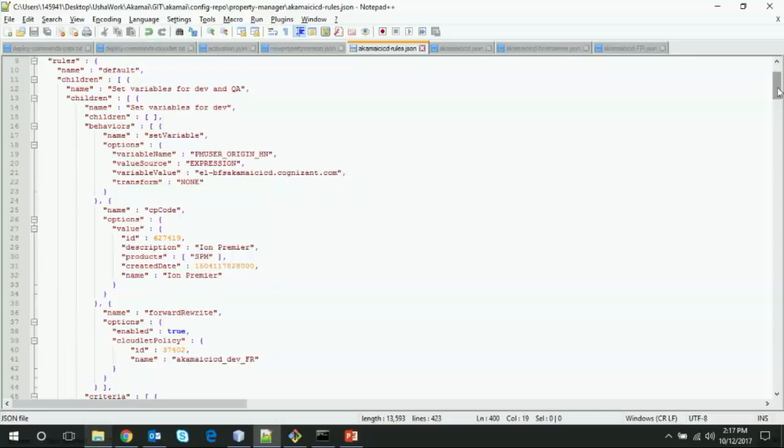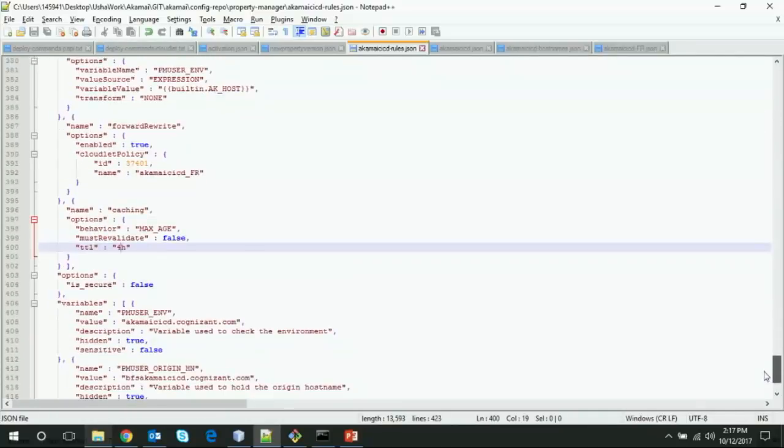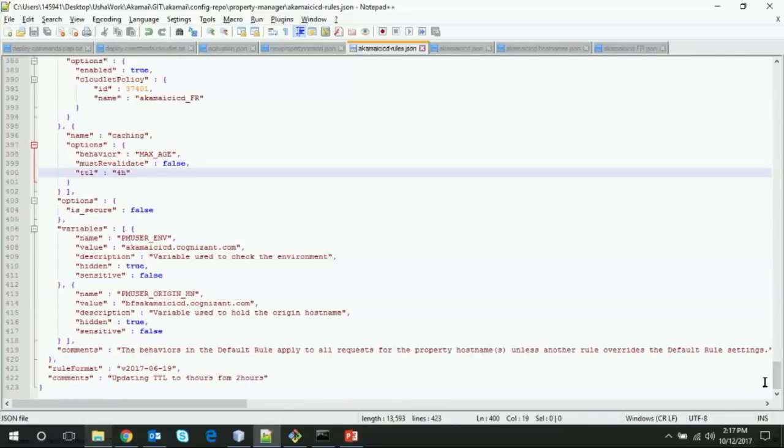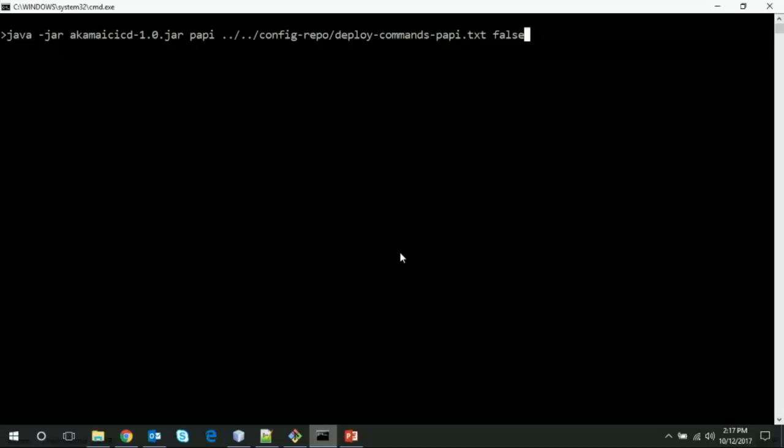like change a TTL. Currently in prod, it's basically 2 hours. I already edited the file. I have it as 4 hours. And I'll execute the commands, and then I'll show you. I'll activate the configuration in staging, and I'll show you how the staging and production headers are captured through the test scripts that we've written. And yep, we'll see the short demo.